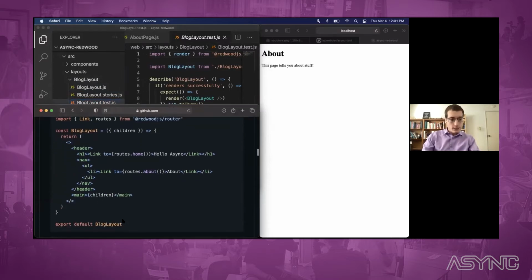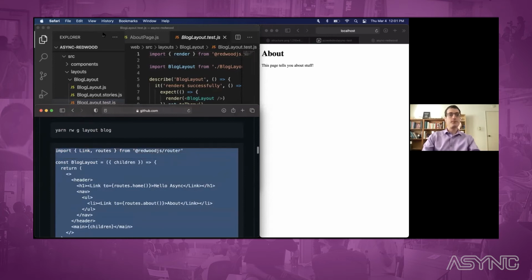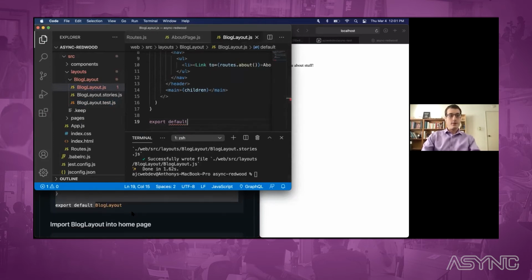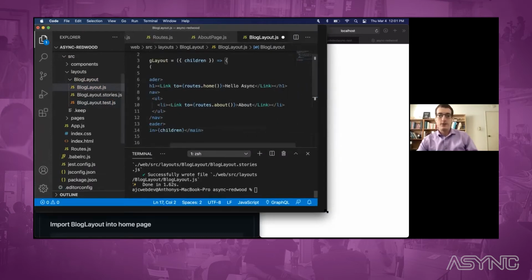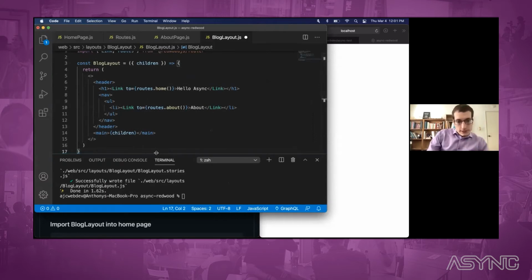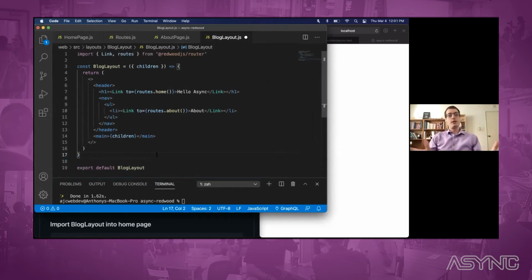Let's go ahead and grab this blog layout here. This blog layout is going to have a nav, and that nav is going to have a link to our about page. So let's close this guy. There we go. Okay, so this is our blog layout. We are bringing in the children, which is going to be the page. So whatever your page is going to come out here in main. And then we're going to have this header on top. So when we switch between our different pages, the header is going to stay put because we want to be able to navigate between our different pages.